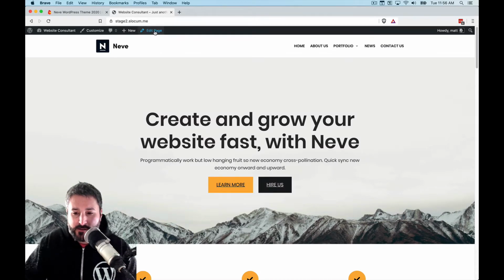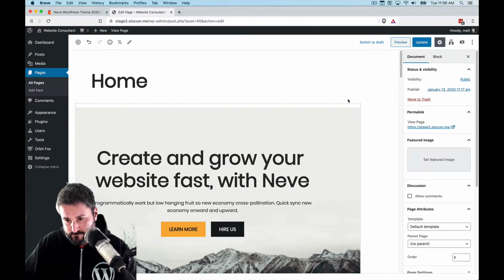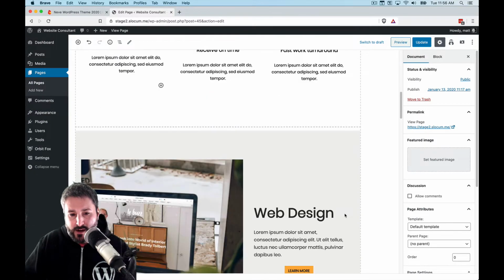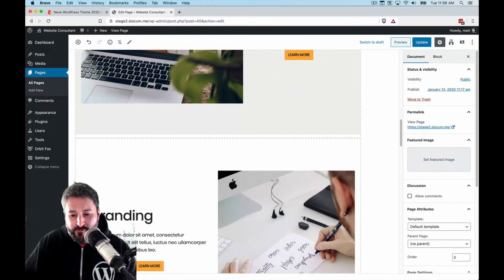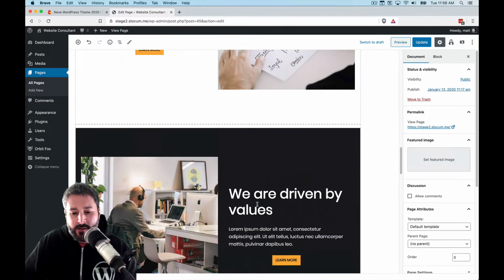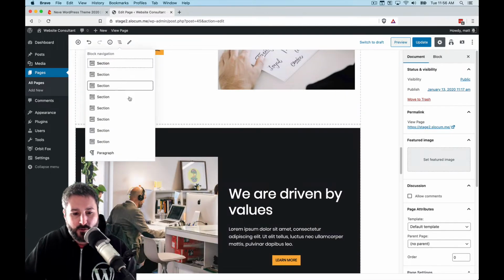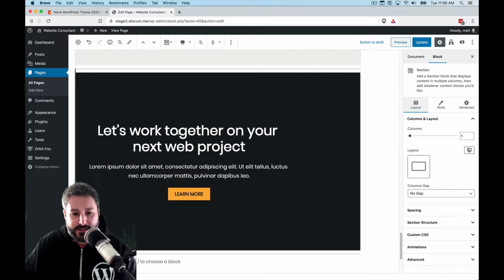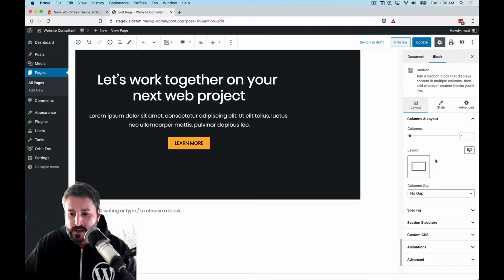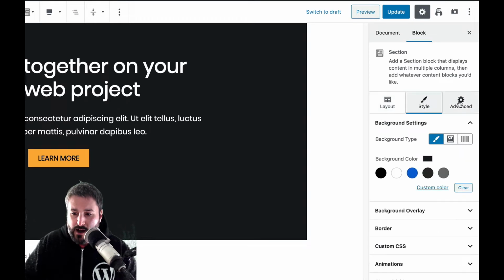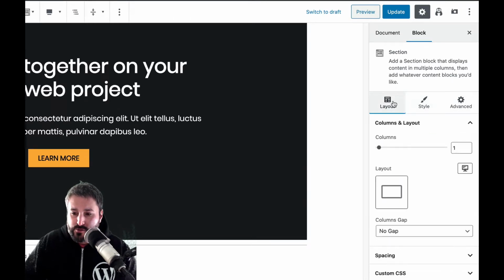Let me go to edit this page. And here's everything right here in the Gutenberg editor. Very easy for me to modify. Everything makes sense. If I look at all the sections, everything is nicely tucked away in its own section. And I could come in and modify these sections using the Otter plugin.